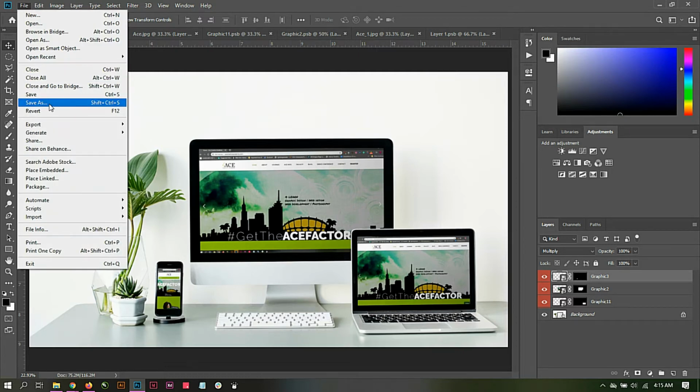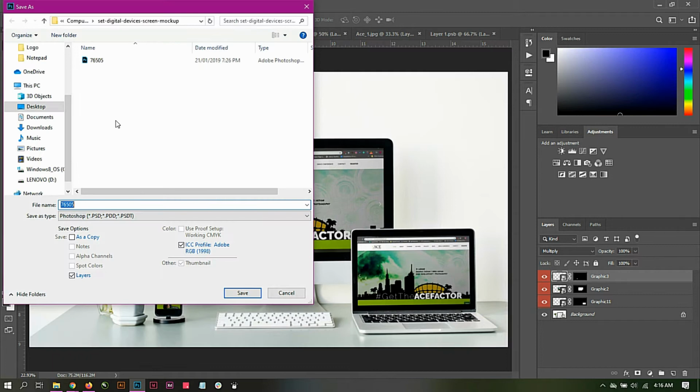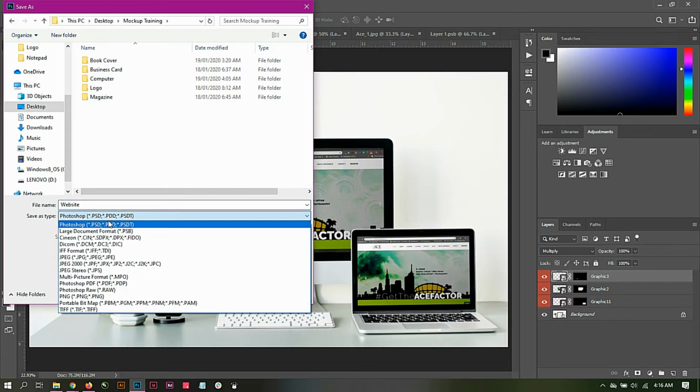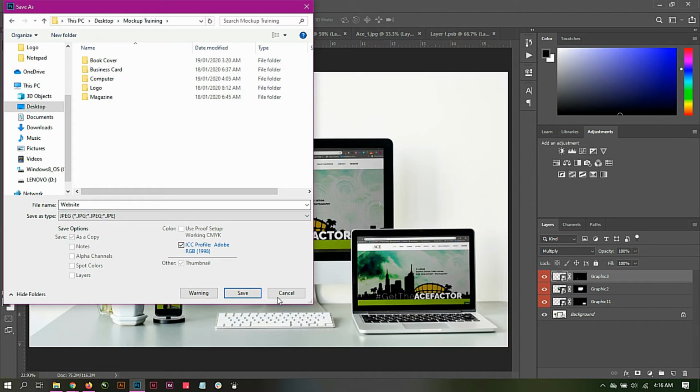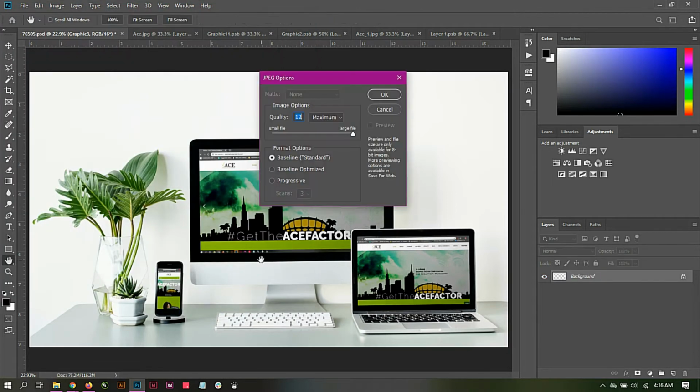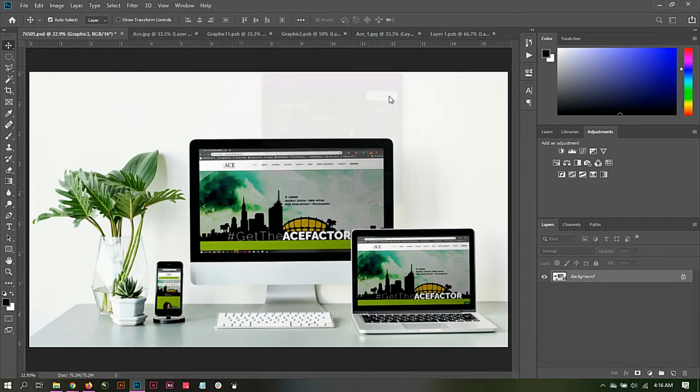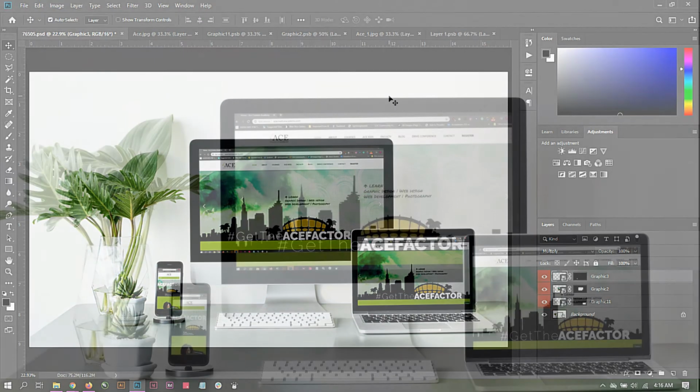Alright, so you can take your time and just click File, Save As for this file, and I'm just going to quickly save this here as websites. Alright, and I'm going to select JPEG, yeah, and click Save. So that, and then OK. So that has basically been done.